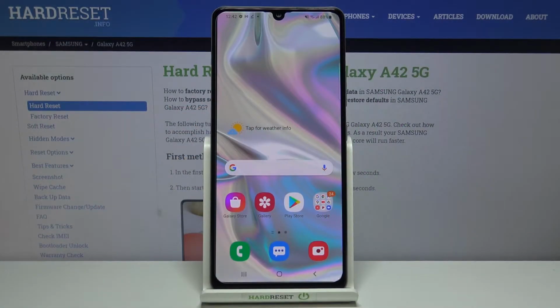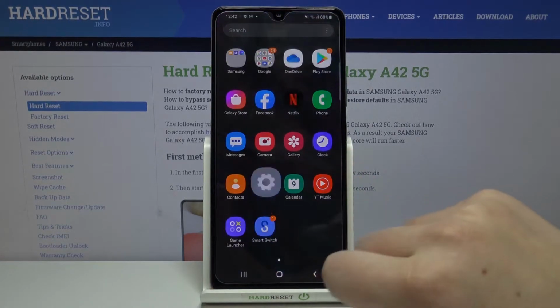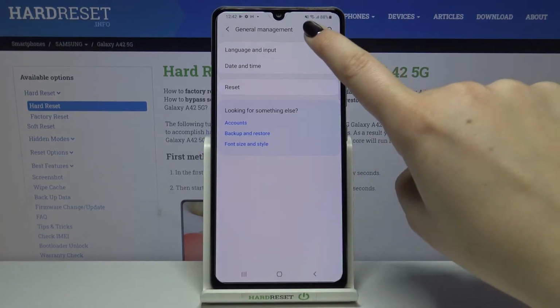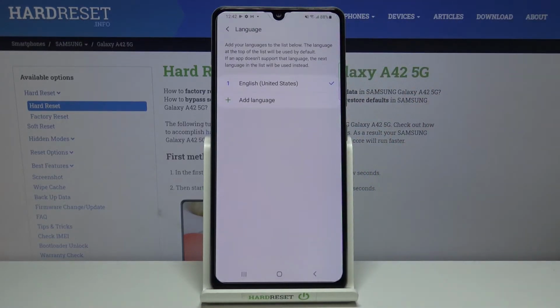Hi everyone, here we've got Samsung Galaxy A42 and let me show you how to change system language on this device. So first of all, let's find and open the settings, and here we have to scroll down and find General Management. Now let's tap on Language and Input and tap on Language again.